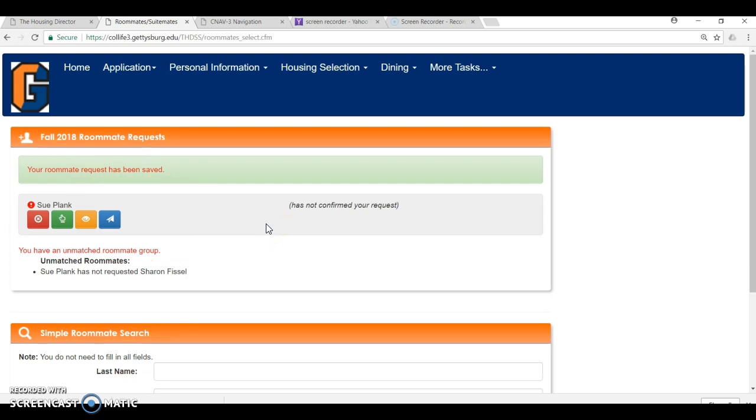At this time, Sue Plank will need to go in and identify that she would like to live with Sharon Fissel. As we view this right now, it says you have an unmatched group and a roommate group. What that means is at this time, you would not be able to select any housing because your group is unmatched. The goal is for this to say that you have a matched group.